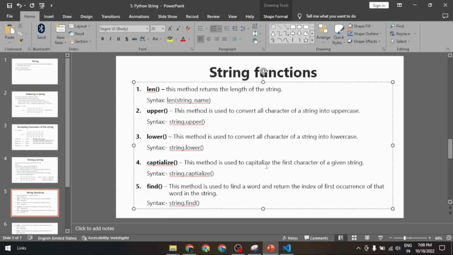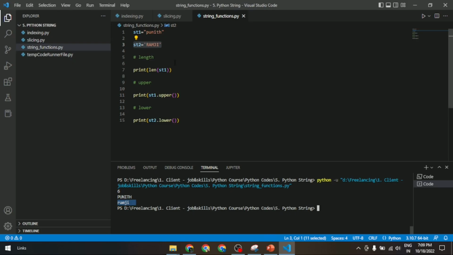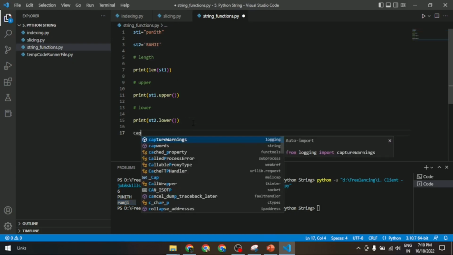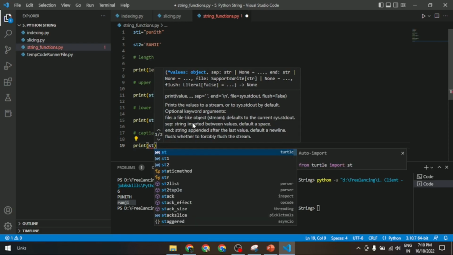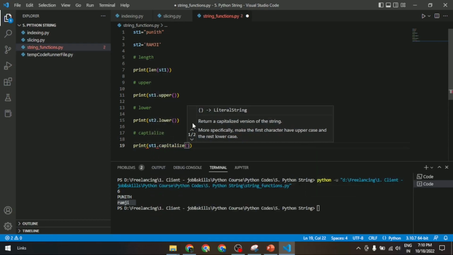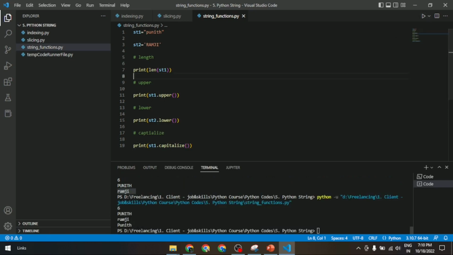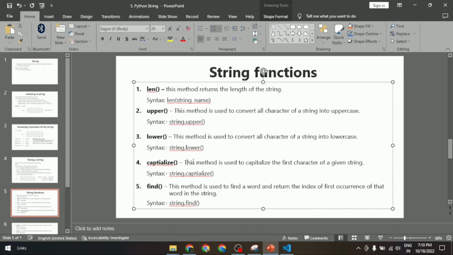Capitalize. This method is used to capitalize the first character of the given string. So let's run this. Print st1.capitalize. If I run this, initially the name punit starts with a small letter. The first character of that name is a small letter. By using the capitalize function, I have now created the name Punit with a capital letter P. That's the functionality of capitalize.